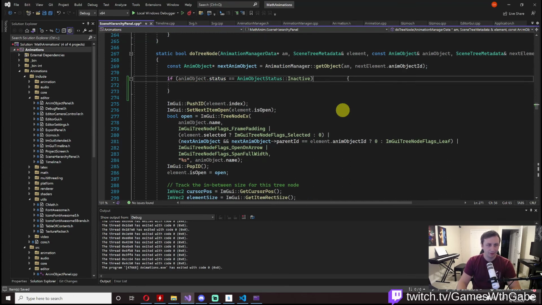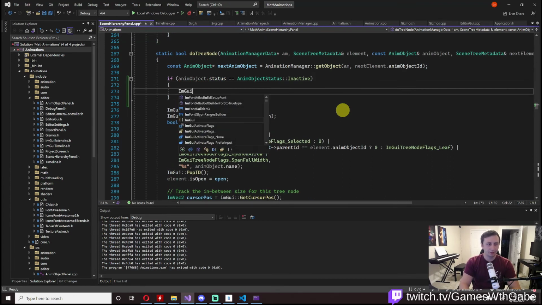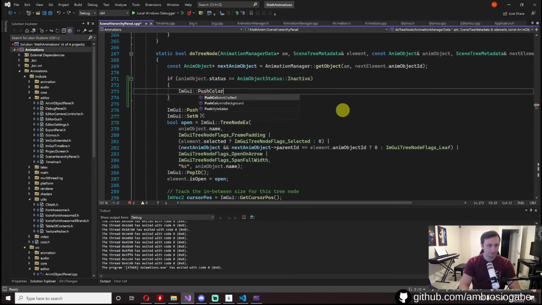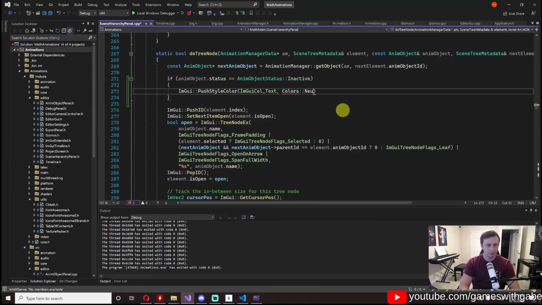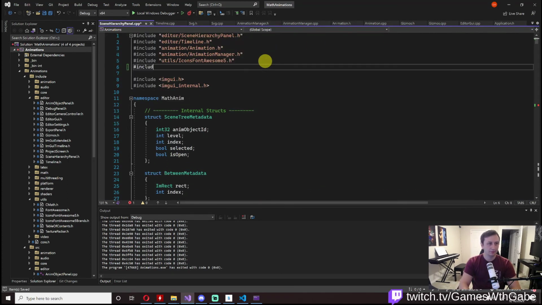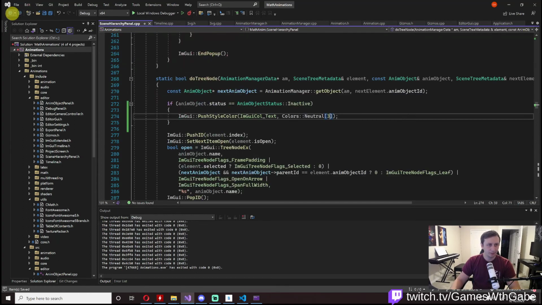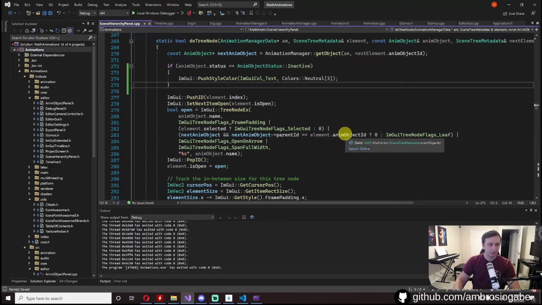That would help. So if it's inactive, we're going to say ImGui push style color, ImGui color text, and we're going to do colors neutral. I think 6 was probably going to be good. Actually, I think we're probably going to want to do like 3. And I need to go ahead and include that. So let's include core colors. Yeah, that's fine. Okay, so let's go back here. So if we're there, we're going to do that.